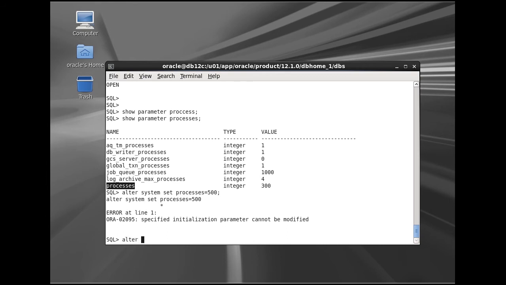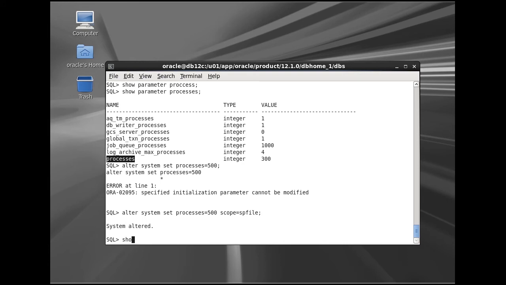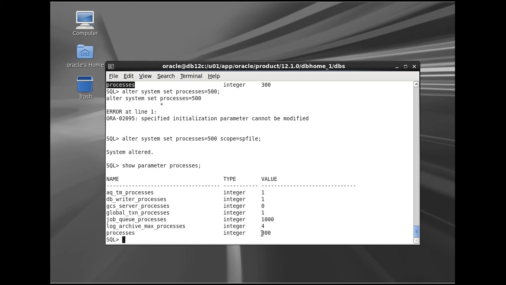So in order to change a static parameter, we have to use again scope equal spfile. The value 500 will be stored in the spfile. Next time when you do a restart, the new value will take effect. If you try to view the current value with show parameter processes, it will return 300, not 500. So it is still 300.